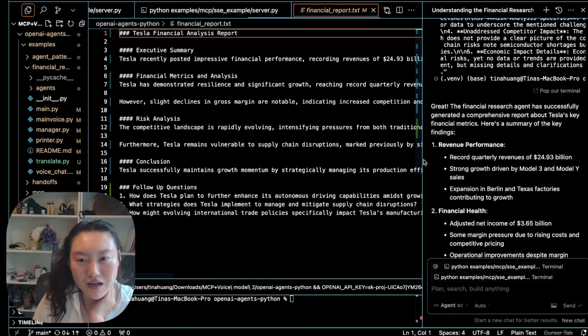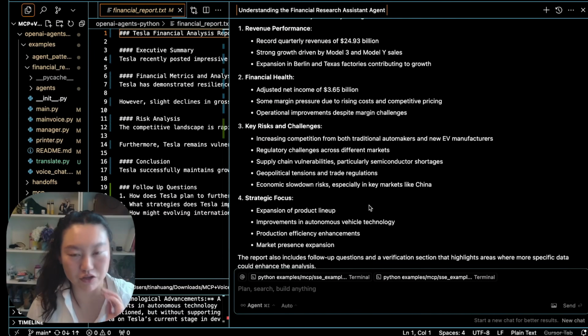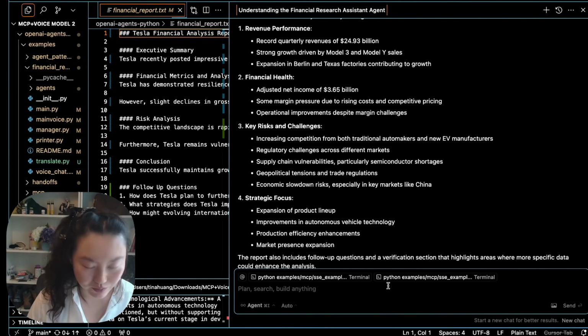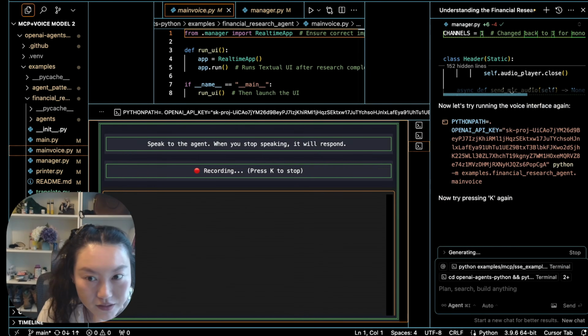So instead of having to read through everything, I'm gonna use the voice functionality that has been implemented. So run the voice functionality. Tell me about the key metrics in the report.